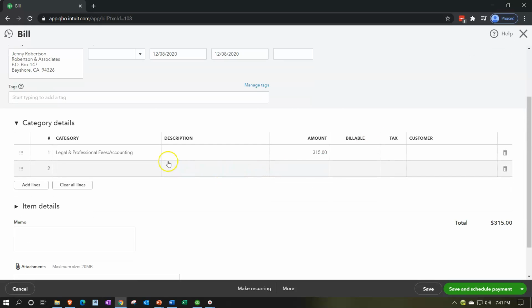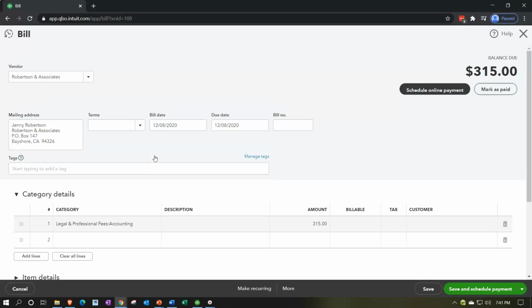And then we have the categorization down below. This one is going to the legal and professional accounting items, and that's what's going to be impacting the financial statements. As we enter these into the system, the good practice is to visualize what this bill is going to do to the financial statements. The fact that it is a bill means that the accounts payable is going up, so the account of accounts payable will be increasing.